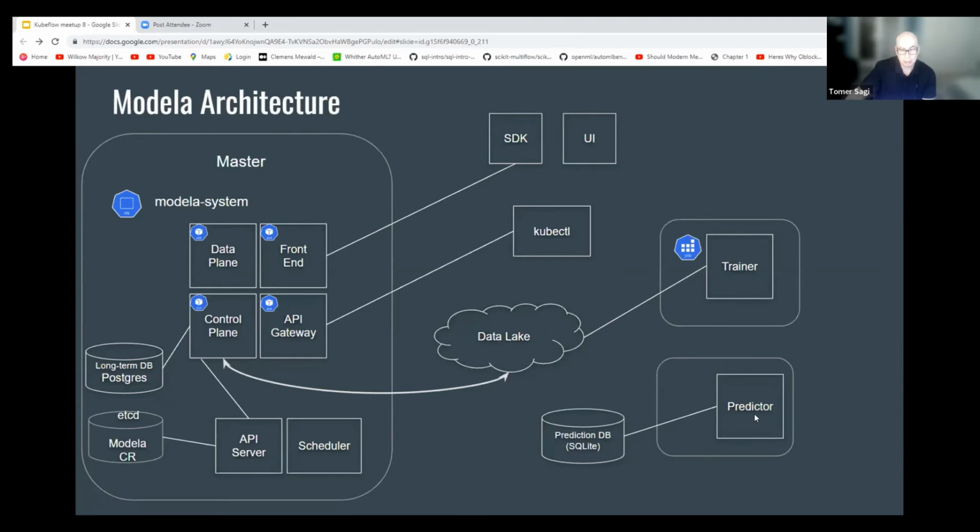And of course, there's also the predictor. If you want real-time prediction, the predictor CR is running in the cluster. In order to access Modela, you have the SDK, the UI, or you can use kubectl.